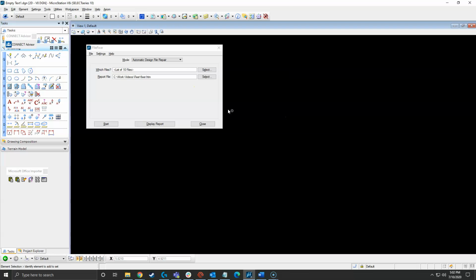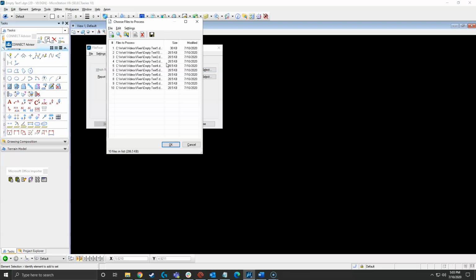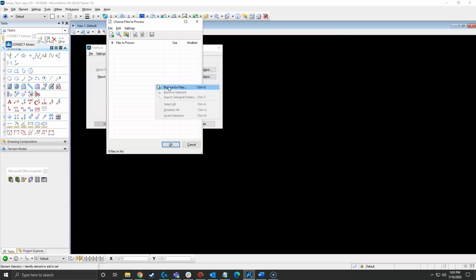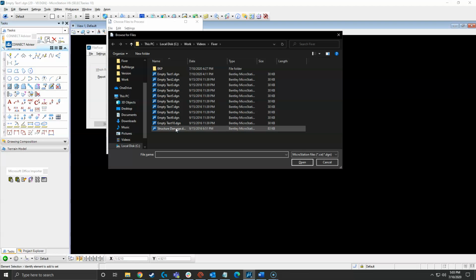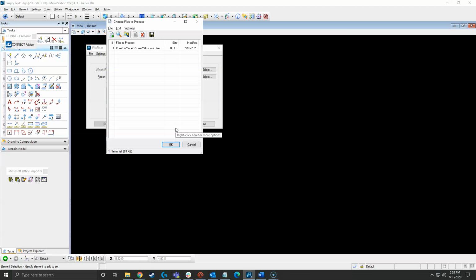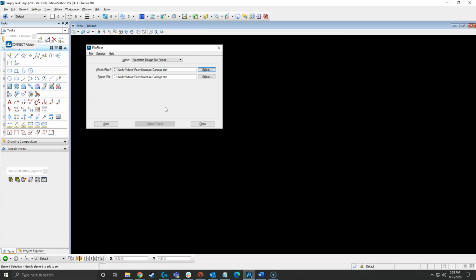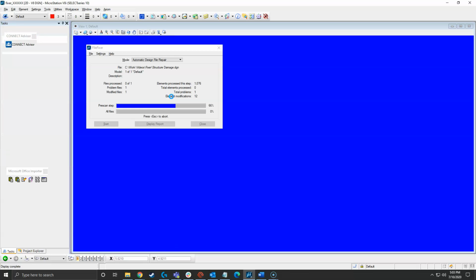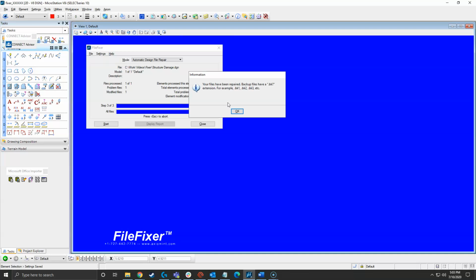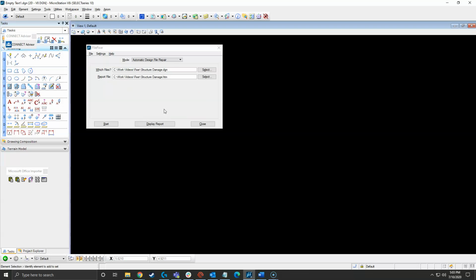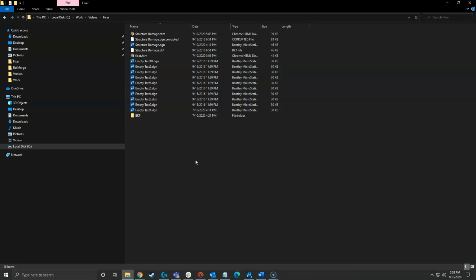So you press OK, and let's change this because we now want to change which files we're actually processing. So we're removing those from the list and we're browsing to the structured damage file. And now we're ready to go on that. And I'm going to press start. And again, super fast.